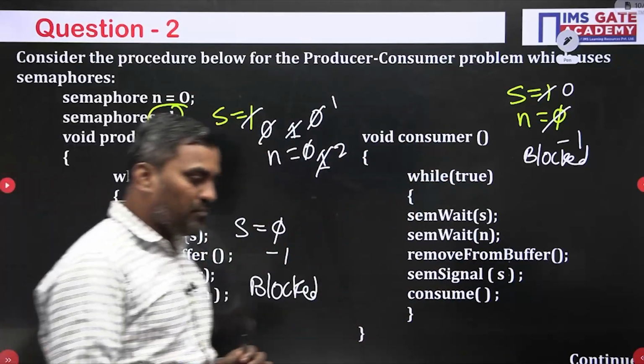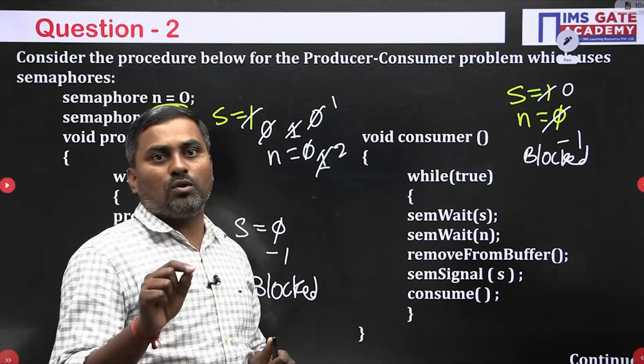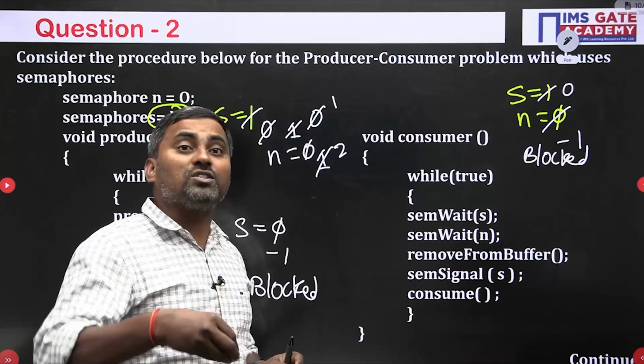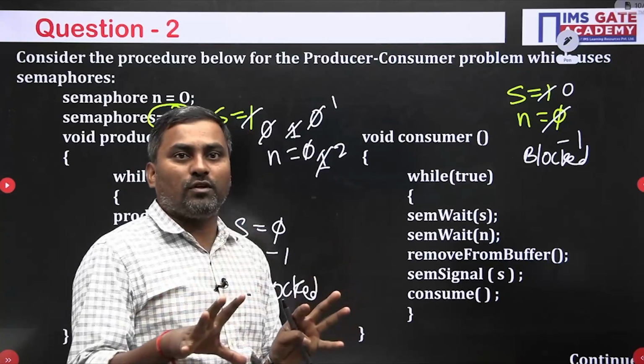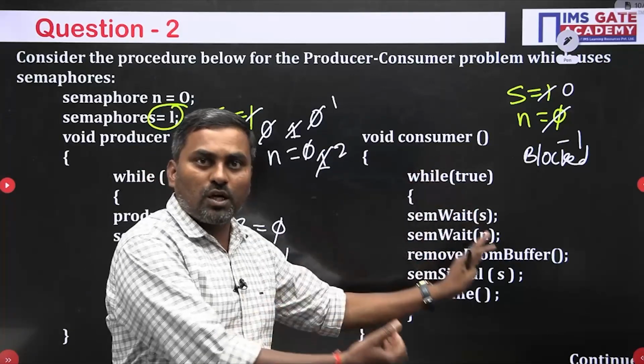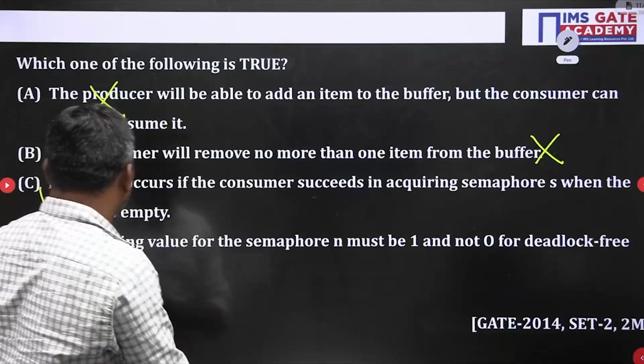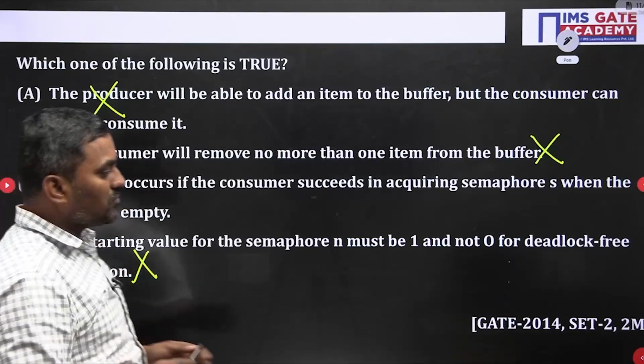Now understand, if N value is 1, also if you take N equal to 2 also, if consumer started executing first, there is a possibility of deadlock. Once N becomes 0, consumer becomes blocked, thereby producer also going to be blocked. So this statement is going to be incorrect.